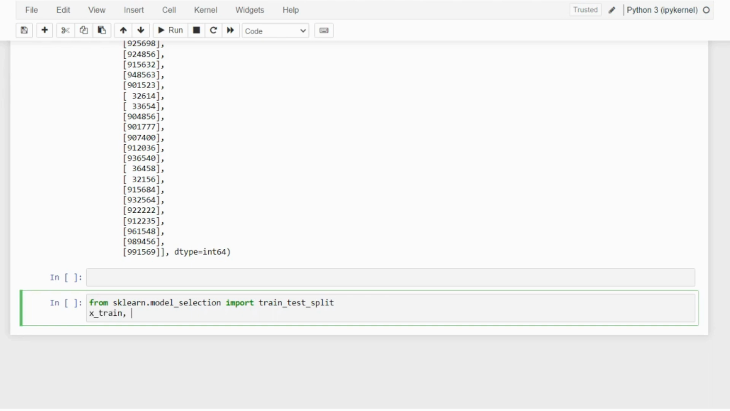X train is my variable which I am defining. X test is another variable which I am defining. Y train and Y test. These are just the variables which I have defined at a time. You can define them separately, but from this function we can define them at a time. Okay, now which function do I want to use? This function. So I'm going to use this function.